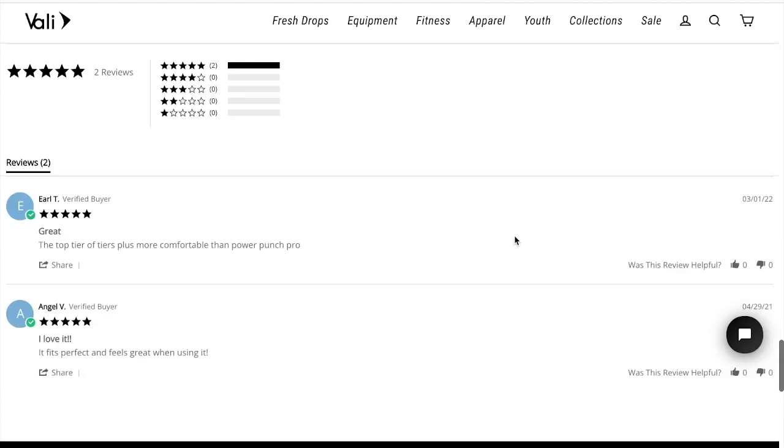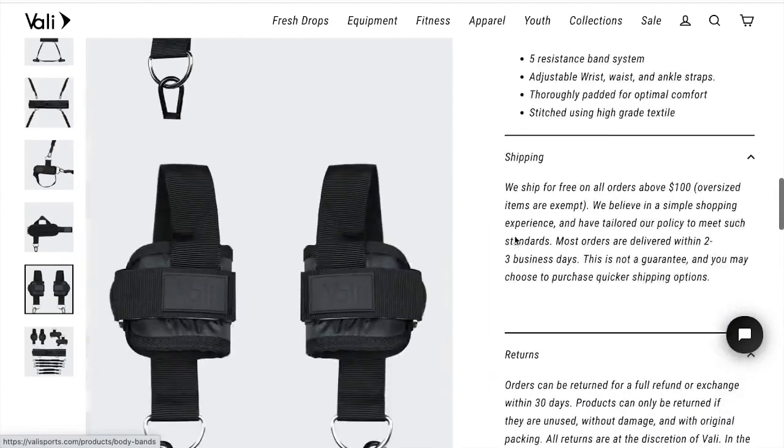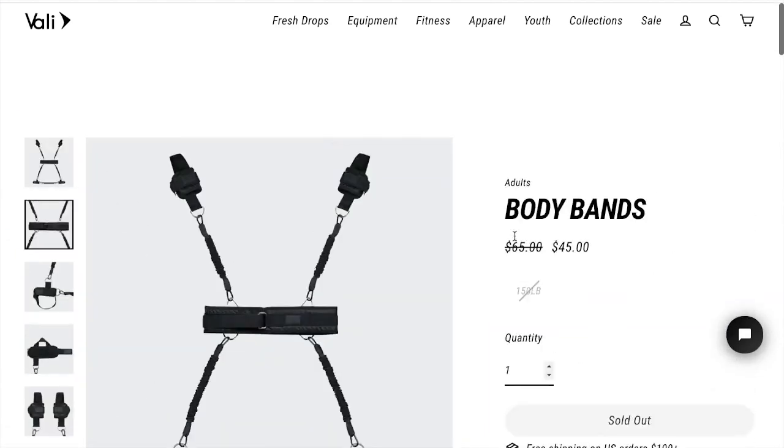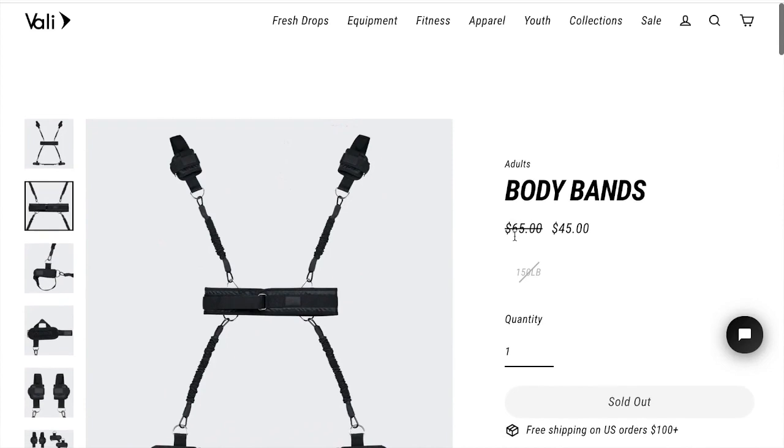But for the most part, their product description isn't great, but their website looks very good because of their images. So you could take inspiration from all these different websites.